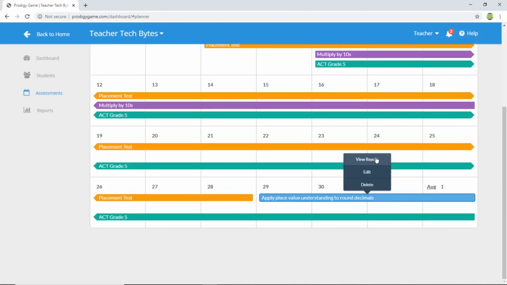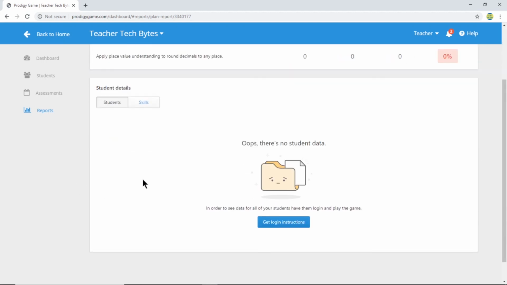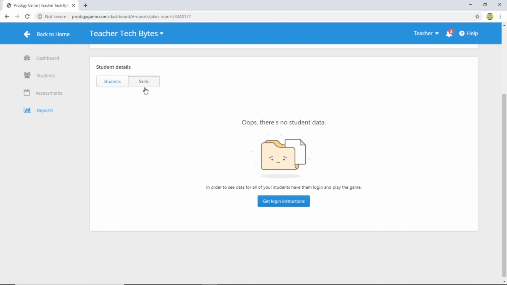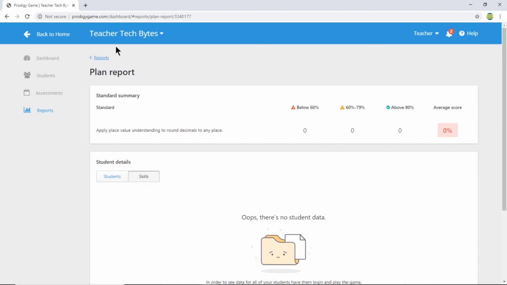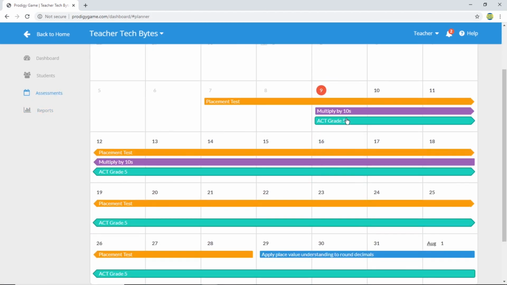And once again, you can go to view report. Now, in this case, it is not going to show you the problems. It's going to show you who has a better understanding, whether they're having a hard time, they're doing okay, or if they're above. And then you'll get an average score of all your students. I believe this one will list your students, and then you can list the skills and see which students are struggling in what skills. So Prodigy has a lot to offer, especially with the assignments.